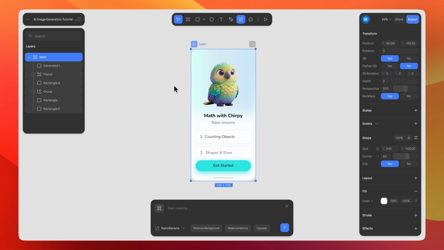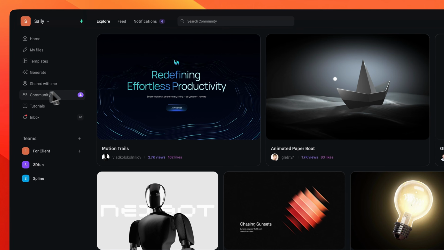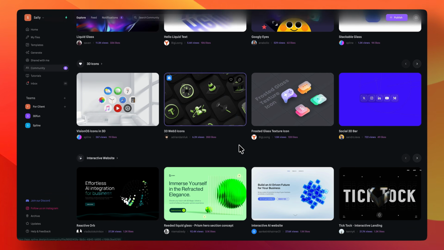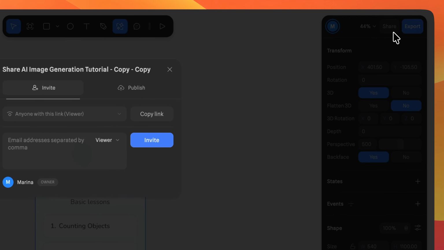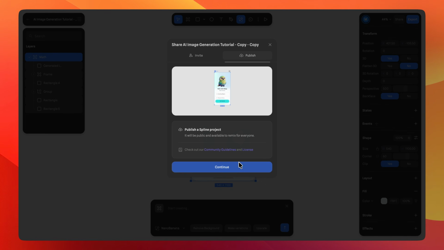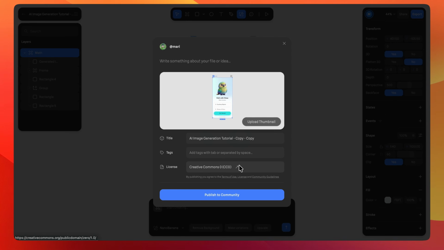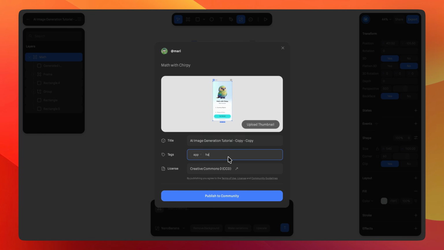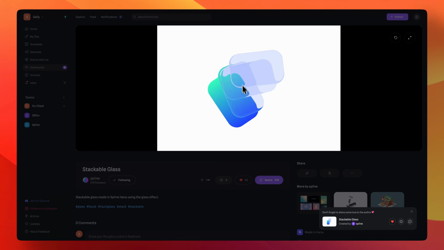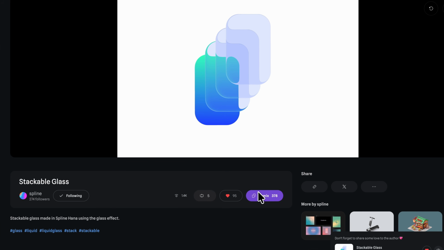If you're proud of what you made, you can share it. The Spline community is a great place to post your work, see what others are making, and learn from different styles. Just hit share, switch to the Publish tab, follow the steps, and you're good to go. It's genuinely inspiring to browse what everyone's building, and you can also remix all projects inside the community.